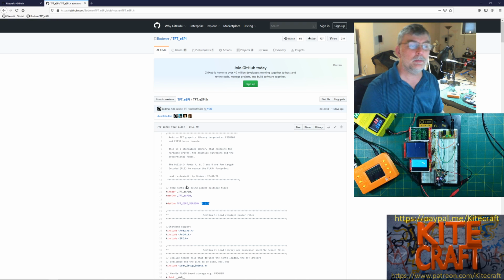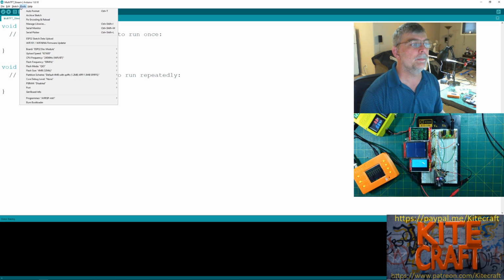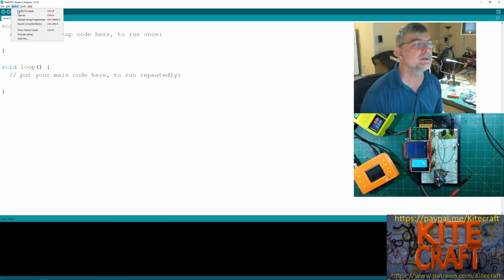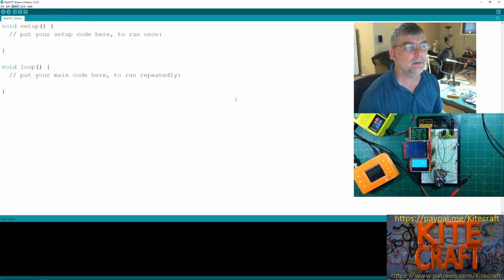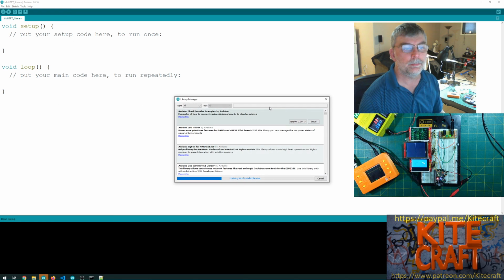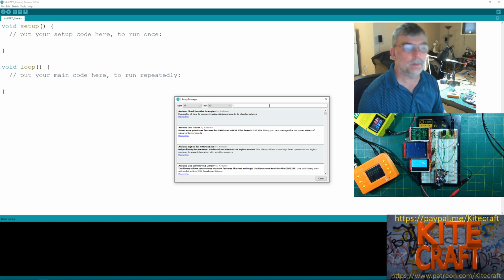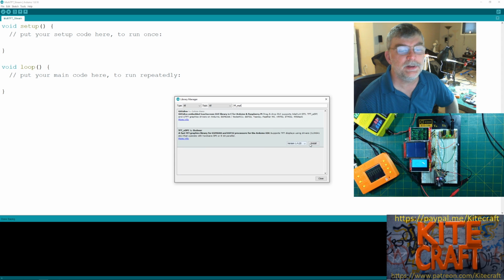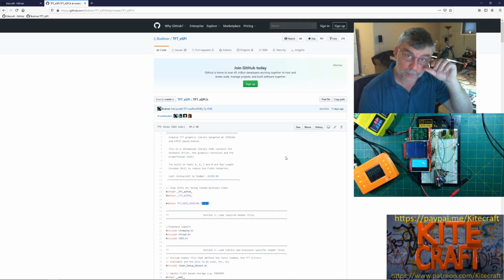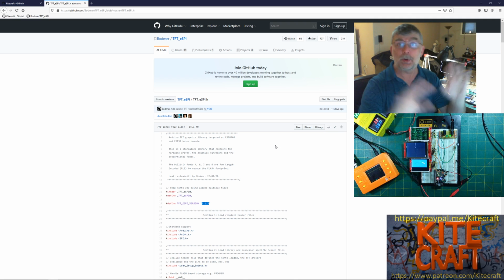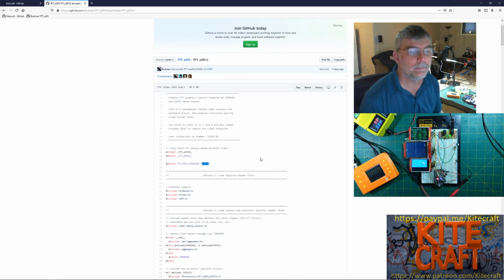Now you can get the TFT_eSPI library through Arduino, but if we actually have a look, Sketch, Include Library, Manage Libraries, I already had that open. Come on now. There we go. TFT_eSPI. You'll see this version here is rather old, 1.4.2. So I recommend you skip this and just go straight to GitHub and get the latest version. It's definitely worth it. There's sprites and really neat stuff happening in here that you'll like.